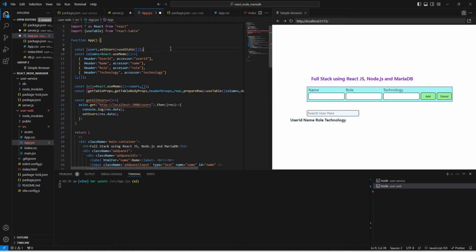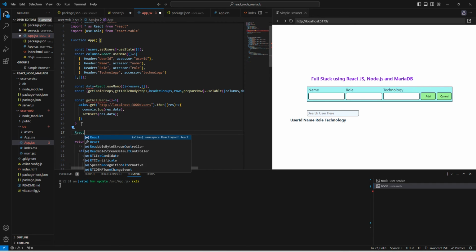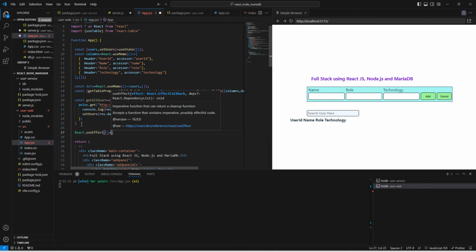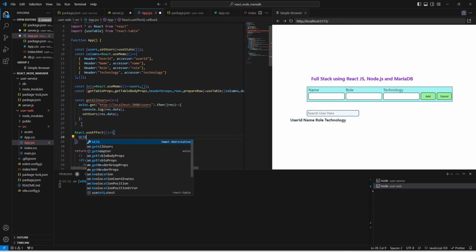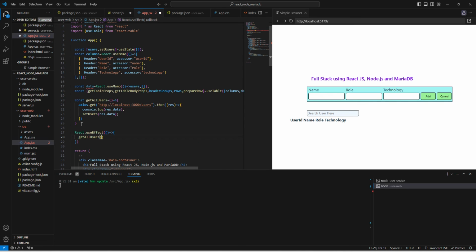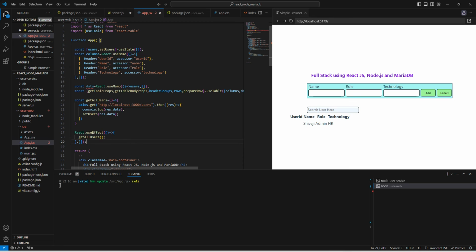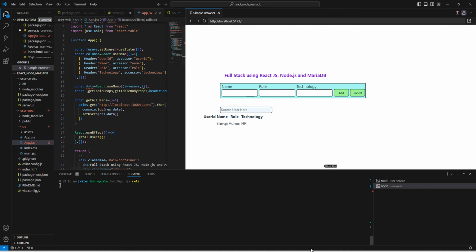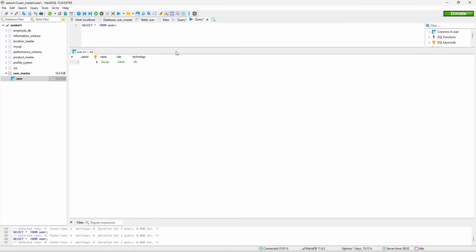Now still it is not showing the data because we need to give a call to this one. You can use React.useEffect, and here we can give getAllUsers. We can call this function getAllUsers. Here we can initialize it with some dependency array. Fine. Now we can see we have given a call to getAllUsers, and it is showing the data as expected. Now let us check into the database how many records we have. So we have only one record.